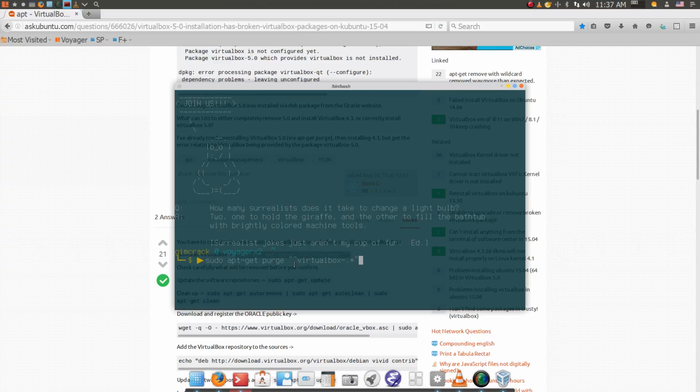It's sudo apt-get purge, and then don't forget the quotes, and you see the up caret, virtualbox hyphen, which anything, then a period, and then the star and the quotations. If you're going to purge something, this is the best way to purge whatever you want to delete or remove from your system.